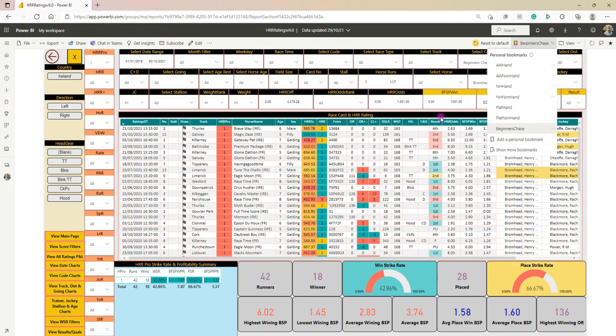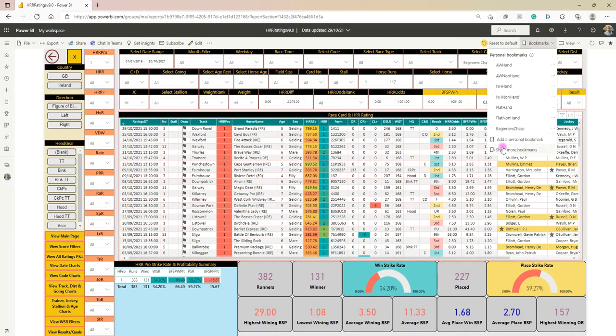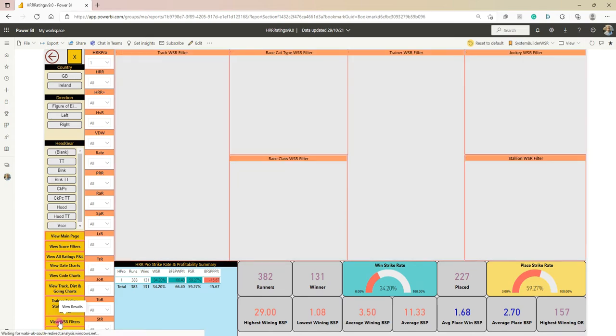Okay, so I'm just going to unselect Henry de Bromhead from here, because I want to show you the new feature, which is the win strike rate filters. And I'm going to update my system there, because I want to keep that one for future use. Okay, so win strike rate filters.